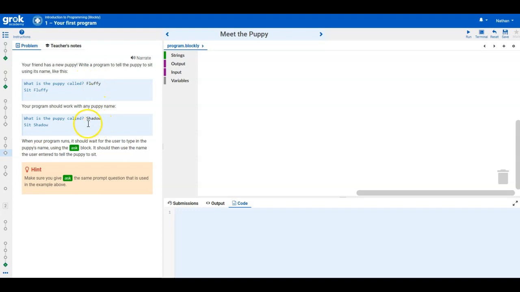So as it says down here, when your program runs, it should wait for the user to type in the puppy's name using an ask block, and then it should use that name that they enter to tell the puppy to sit. And there's also a hint here that says make sure you give the ask the same prompt question that is used in the example above. So let's have a look at doing this.